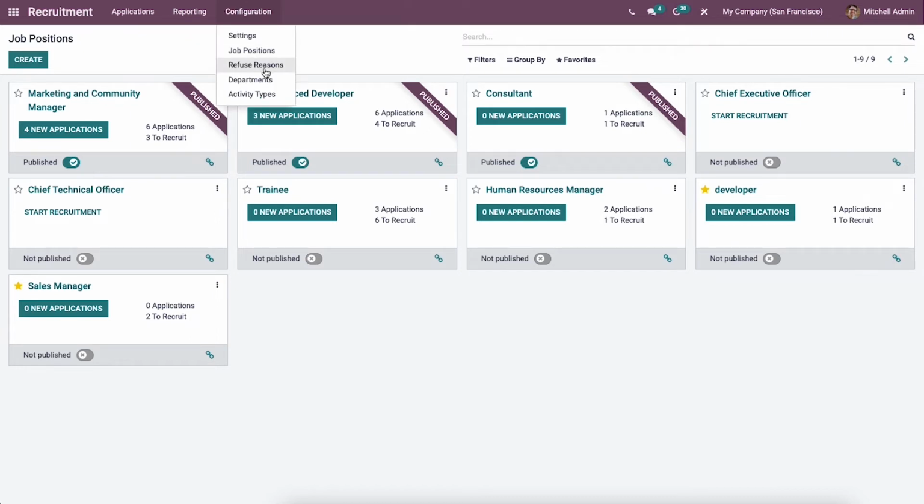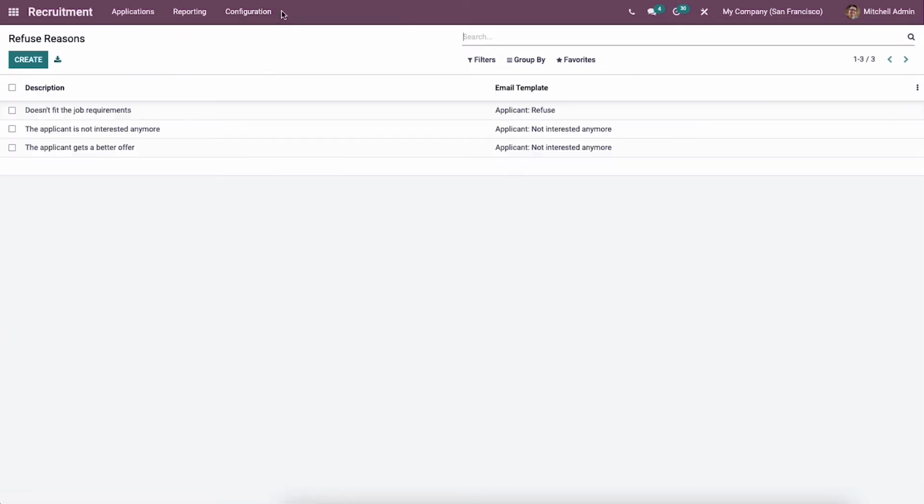Now let's move on to the next section, that is refuse reason. In this window, you will get some of the refuse reason options along with the description and the email templates. And if you want to add any new refuse reason, you can add and send them to the respective candidate. So to create a new refuse reason, click on the create icon and a new field will appear. Here we can provide the details.